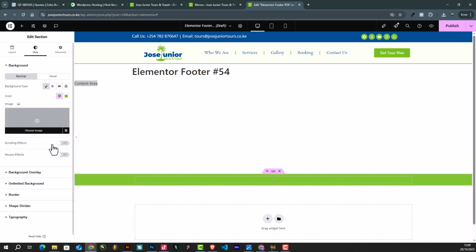Then I'm going to have how many columns? I'm going to have 4 columns. Okay, the first column will hold the logo and some description. The second column will have our top destinations. The third column will have our quick links, and the last column will have contact us.